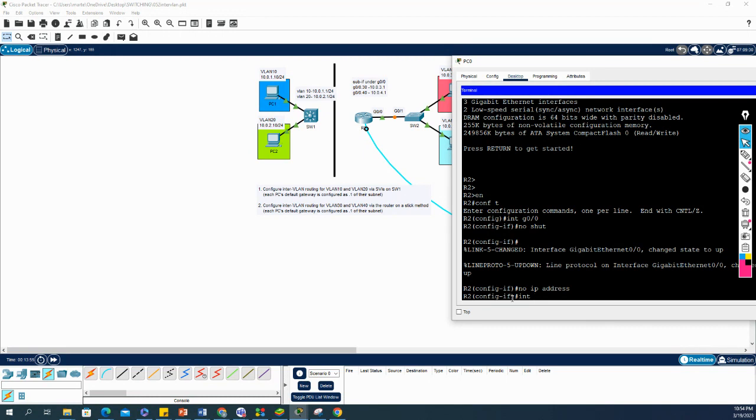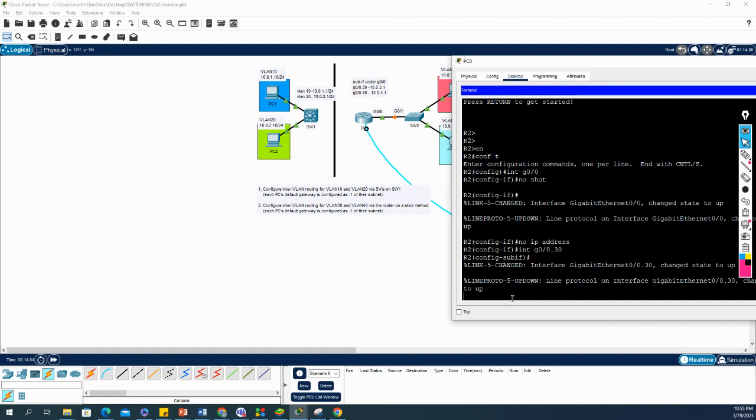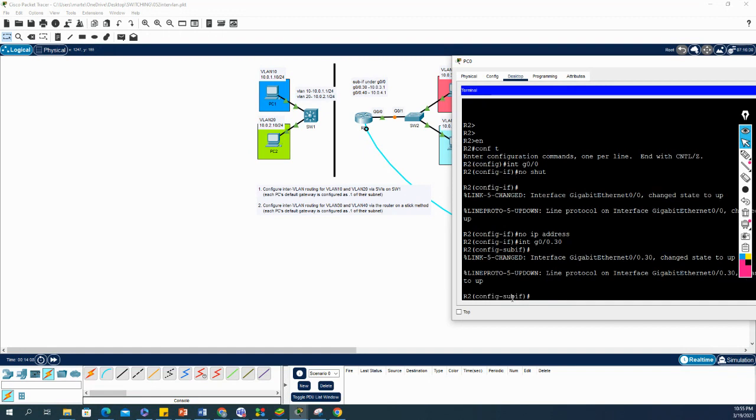Interface G0/0.30. It is going to create a sub interface for me, and it's a virtual interface. You can see it just woke up a virtual interface for me, and I can give it an IP address.